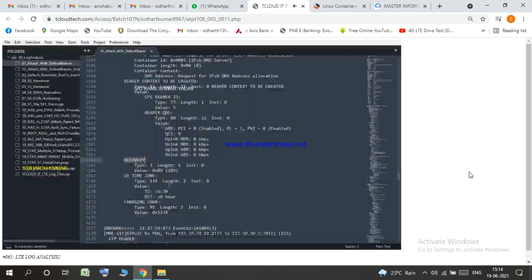And recovery: how many times has the MME been restarted so far? 189 times. Its present recovery value is 189. UE time zone: which time zone is the mobile equipment in? Plus 5:30 DST, the mobile is right now in that time zone. Charging characteristics that MME learned from HSS.